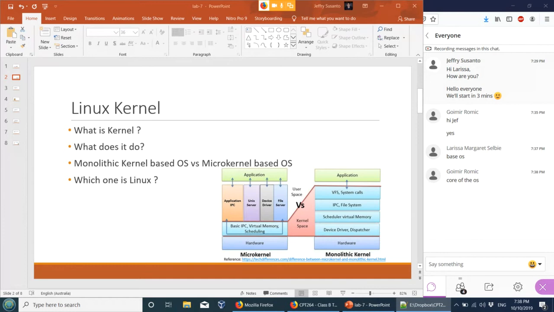Correct, it's the core of the system. So what does it do? The kernel manages the CPU resources, memory resources, and the processes. So pretty much like the server, it's the kernel. It's more like the brain of your computer.